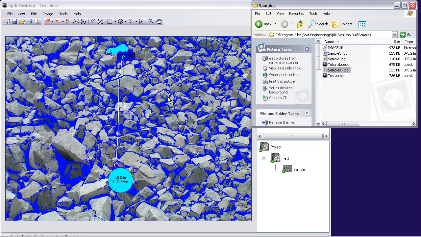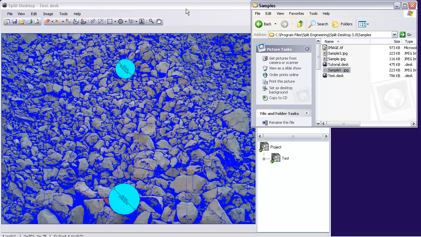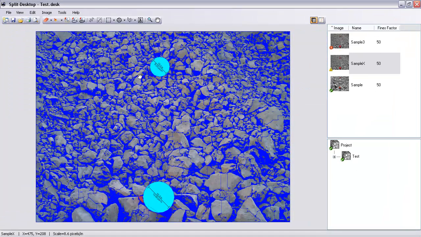So we drag the image in. The image will automatically be scaled and delineated. In addition, the mask has been put over the scale balls, and now you're ready to just start editing the image.